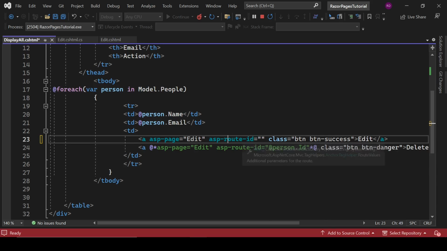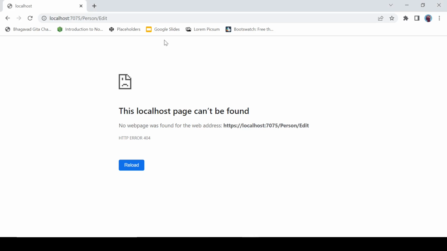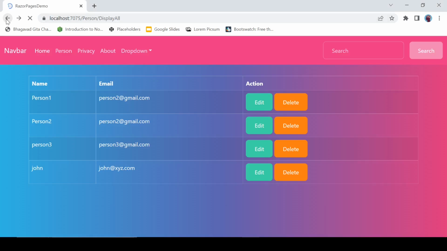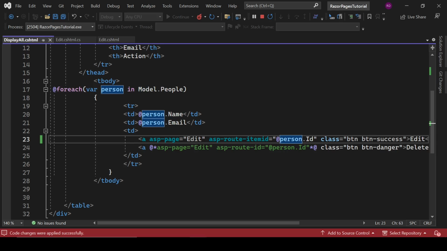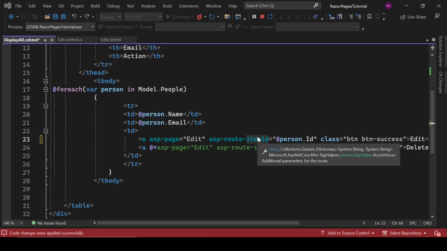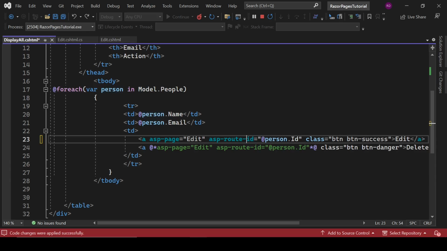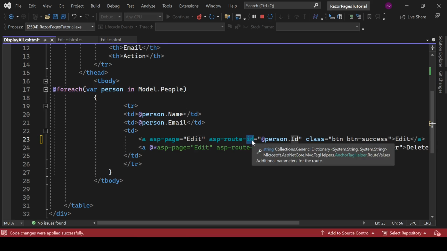And okay, asp-route-id should be item ID, I think, at the rate person dot ID. Let's see if it's right or not. Okay, changes are successfully saved. So if I click here, that should not be item ID, that should only be ID, because the name of our parameter is ID.